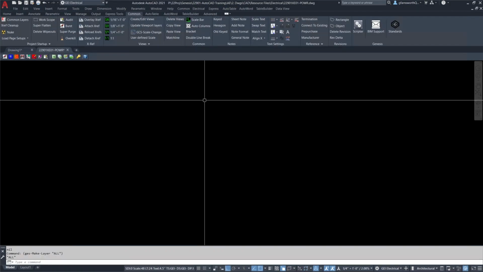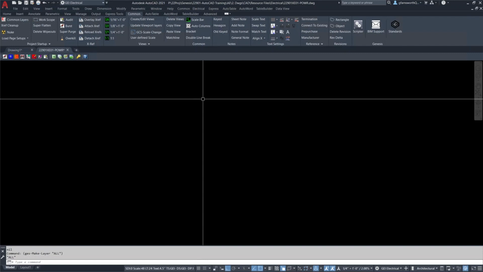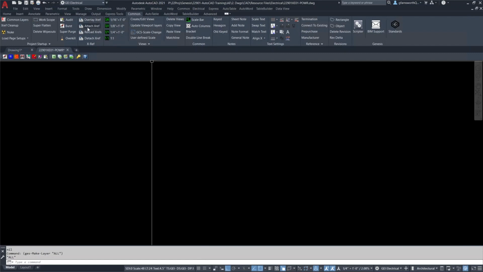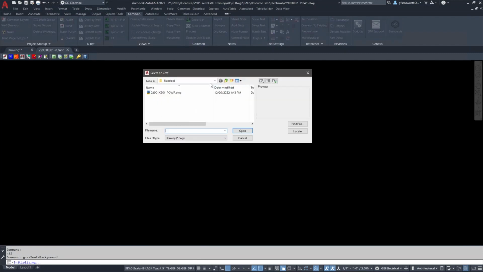The next step is to extract in our architectural backgrounds. To attach an architectural background, use the Attach Extract routine found in the Common ribbon. The Attach Extract routine will default to your current directory. All of the architectural backgrounds can be found in the Root Resource File directory. Simply click the Up One Level button to open the Root Resource File directory.